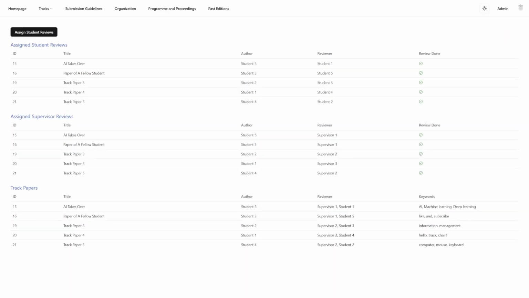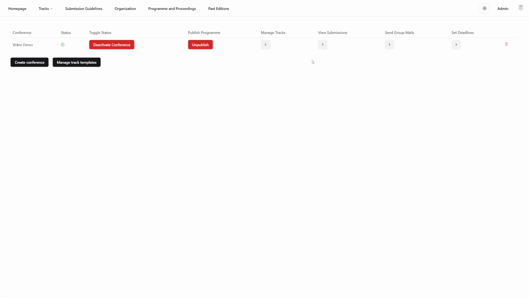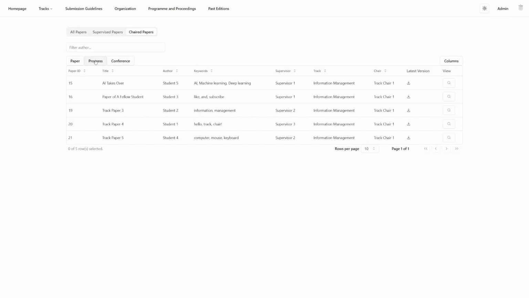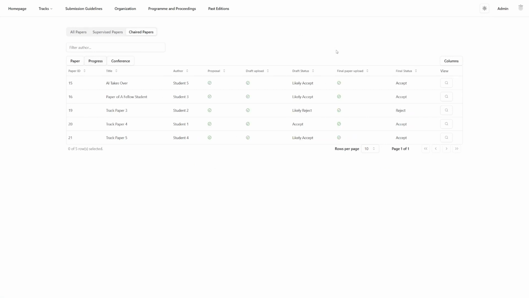After a while, both the supervisors and the students have done their reviews. As you can see, all the check marks are green, meaning that all the reviews have been done. We can now see the paper statuses by going back to the Submission tab, choosing our shared papers, and clicking the Progress button. As you can see, we can see the draft status for each paper, as well as the final status for each paper, since now the final papers have also been reviewed by the supervisors. 4 papers got accepted and 1 paper got unfortunately rejected.